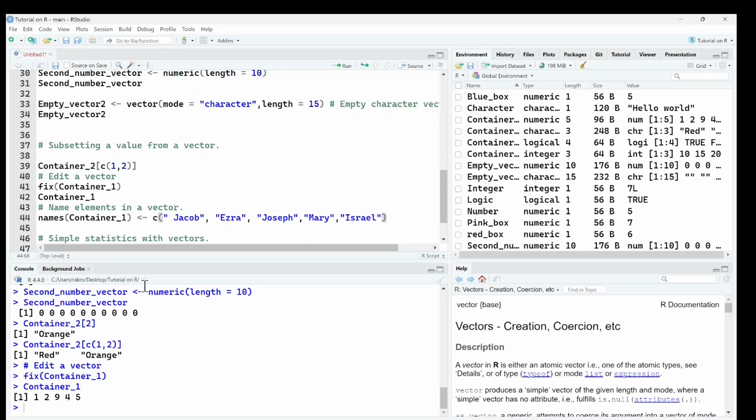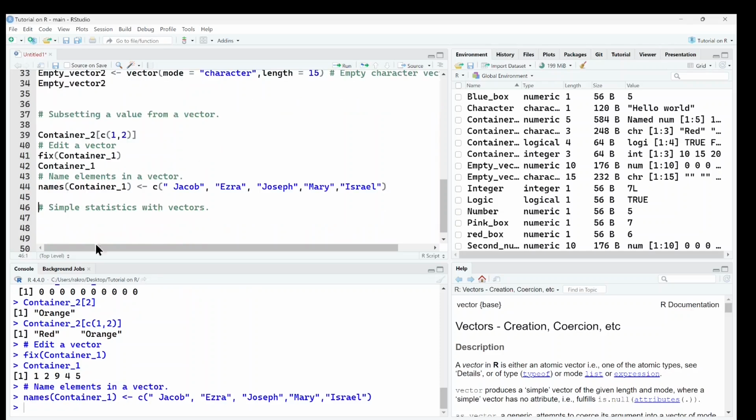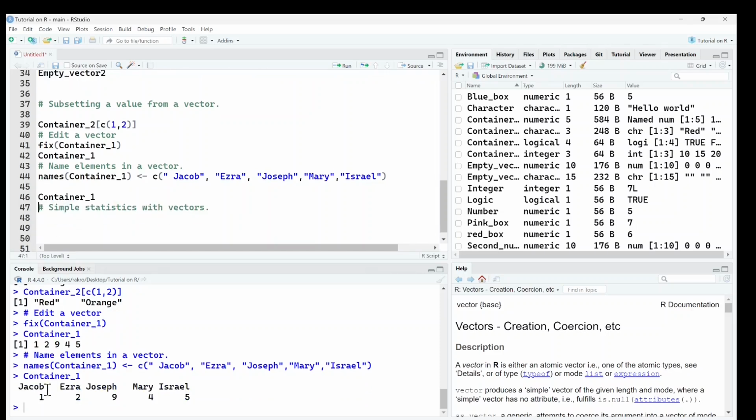So when we run, R has done the job. If we call container 1 and we run again, you could see that now each value there has a name assigned to it. Basically, that is how to assign names to elements or values in a vector.